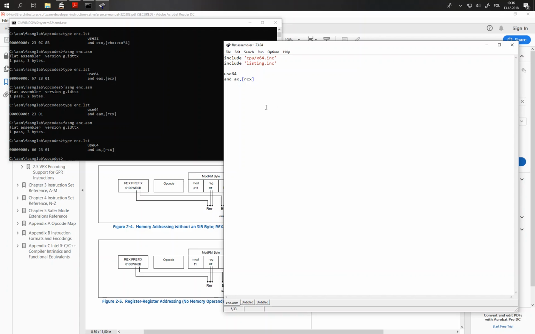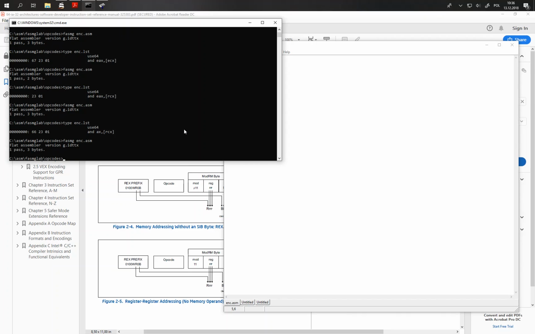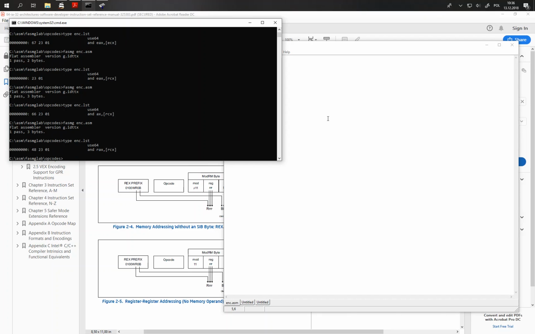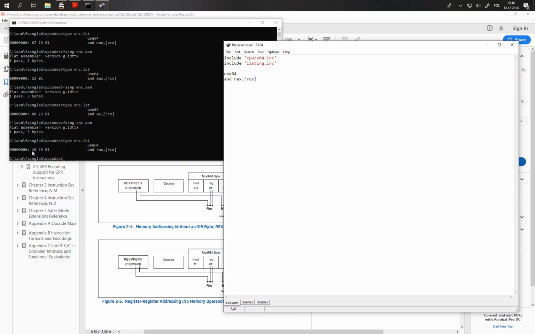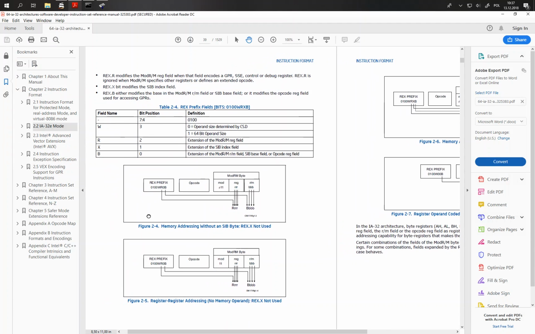So how do we promote the operand to 64-bit? Let's take a look. This is a REX prefix. The structure of the REX prefix is given here. As you can see, no more octal.